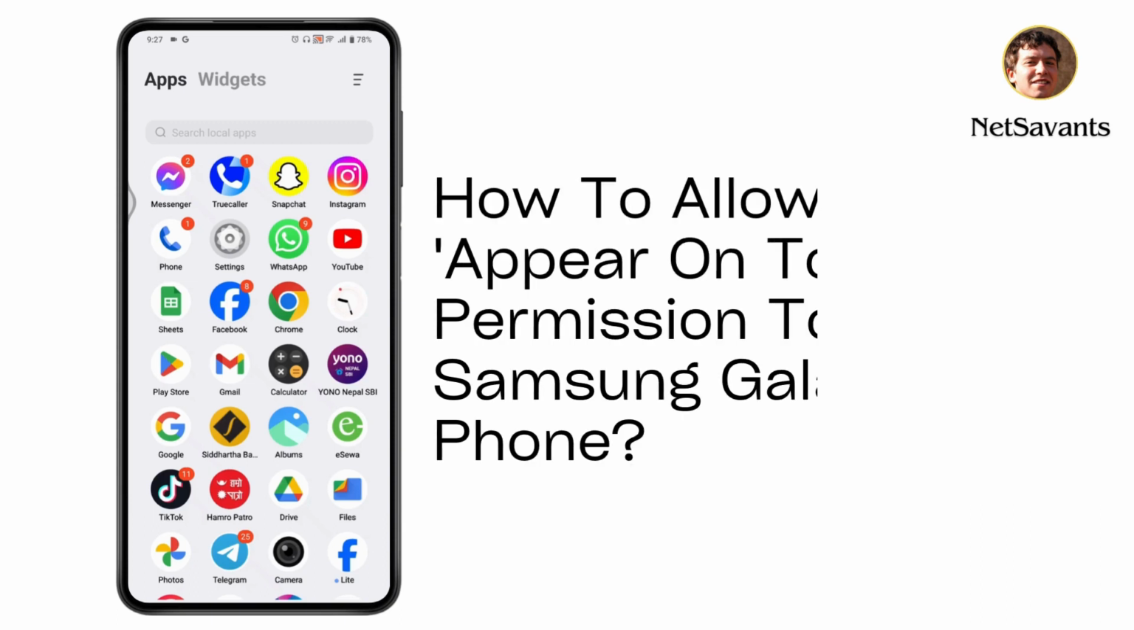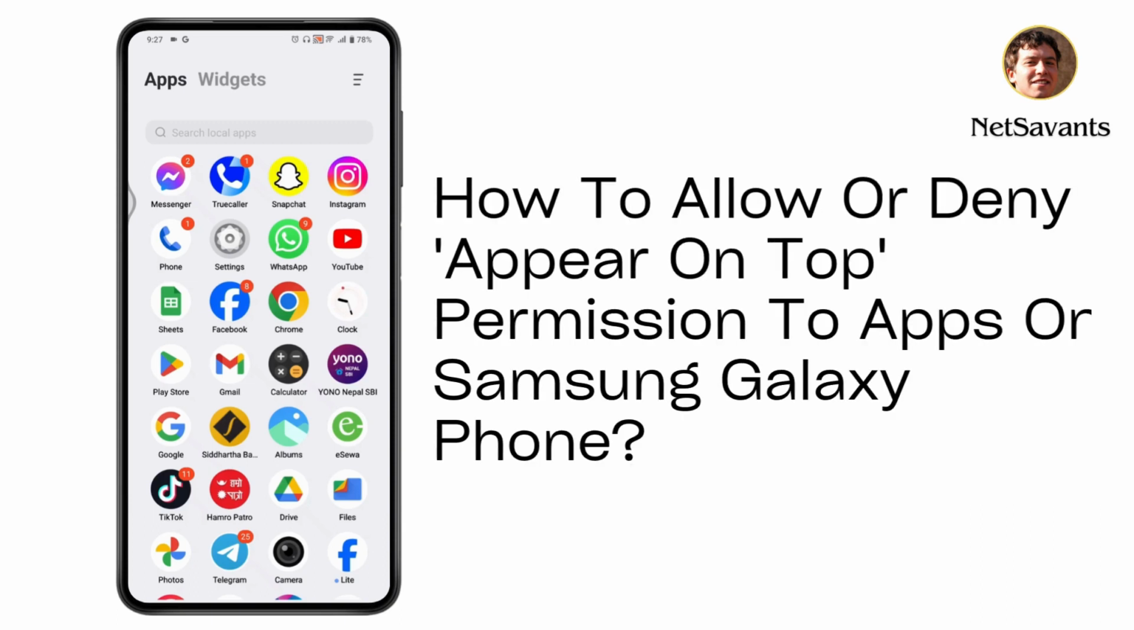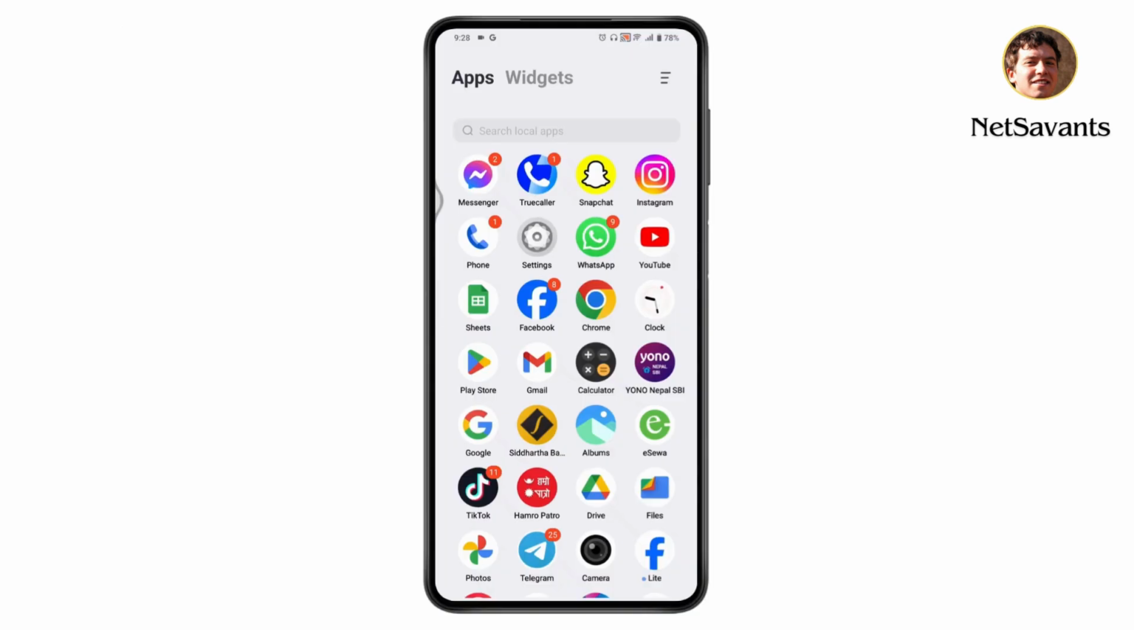How to allow or deny appear on top permission to apps on Samsung Galaxy phone. So if you want to allow or deny appear on top permission to apps on Samsung Galaxy phones, then what you need to do is first you need to open up your mobile device.